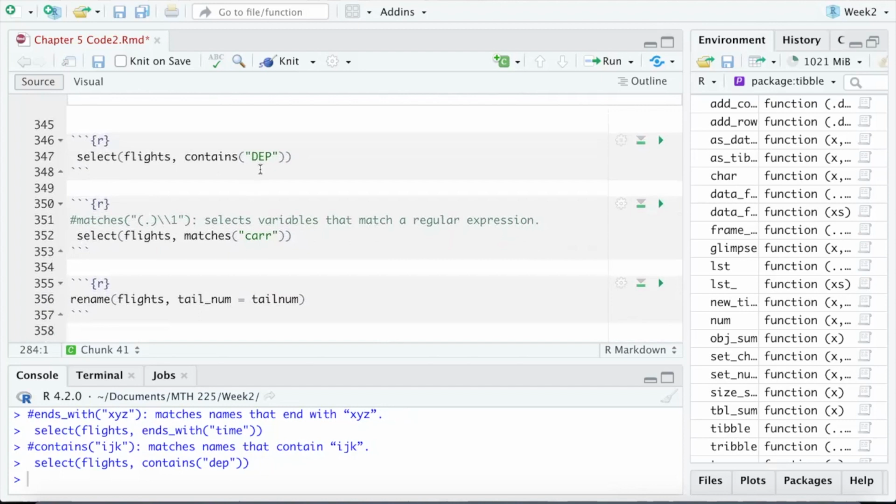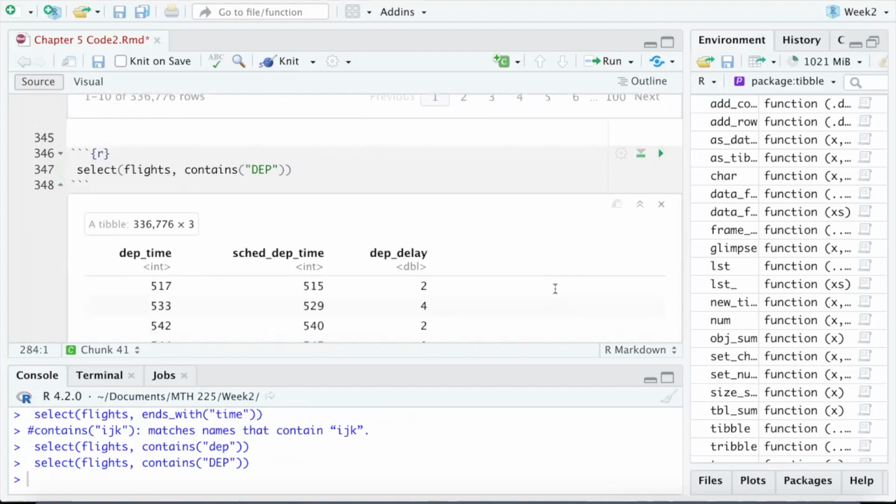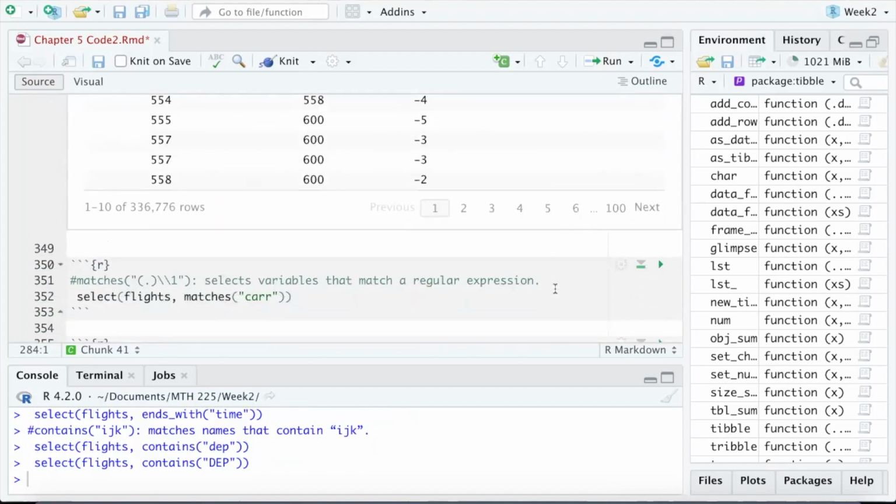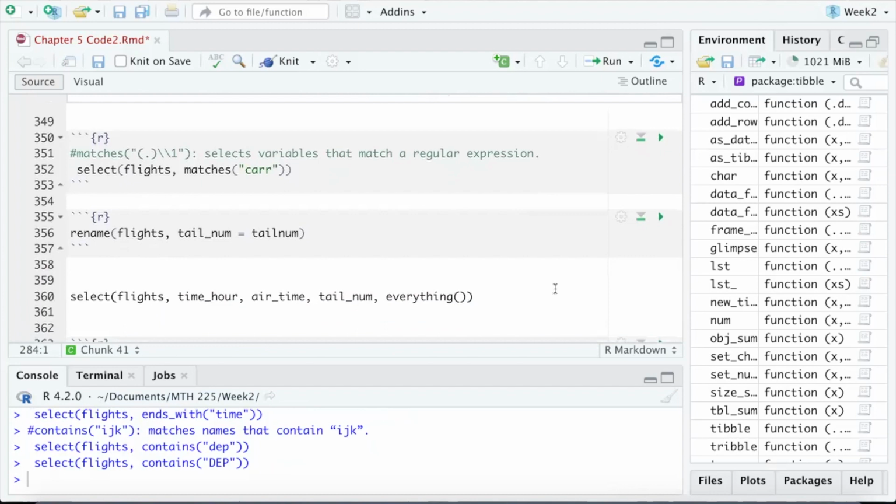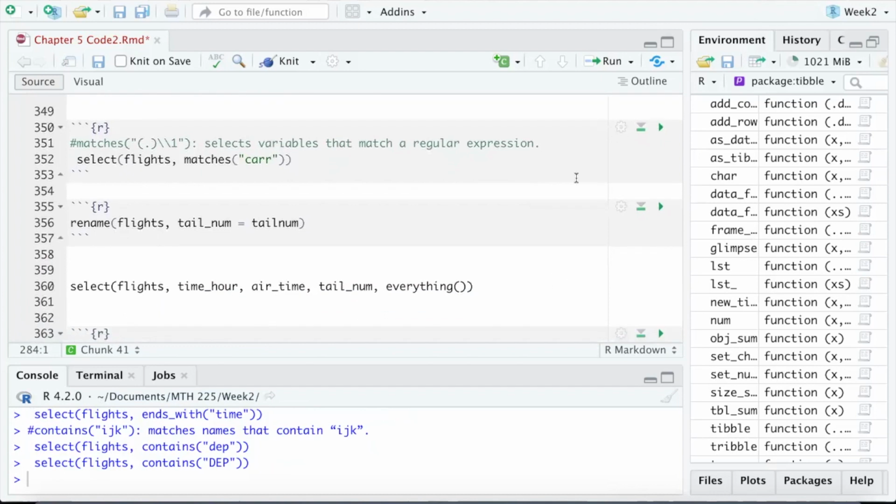And then notice this one here. I spelled it with capital letters. In this search command, it doesn't care. It can be uppercase or lowercase. It's one of the rare times when it really doesn't matter whether you use uppercase or lowercase in R. You can also use the matches command, and you just have to put in a bunch of characters.